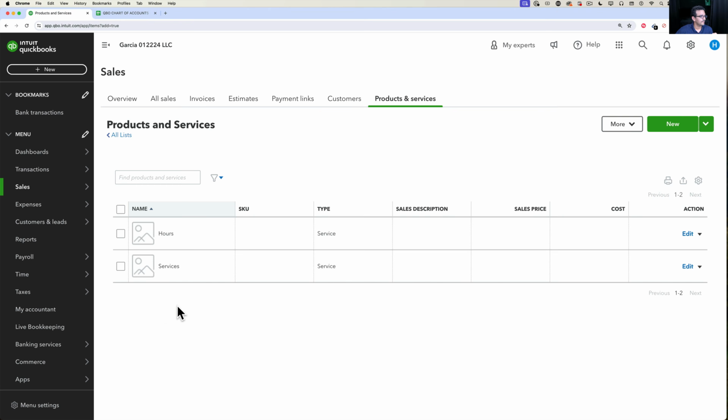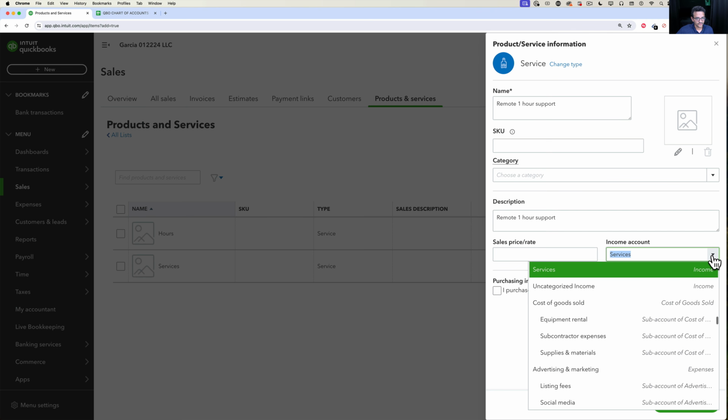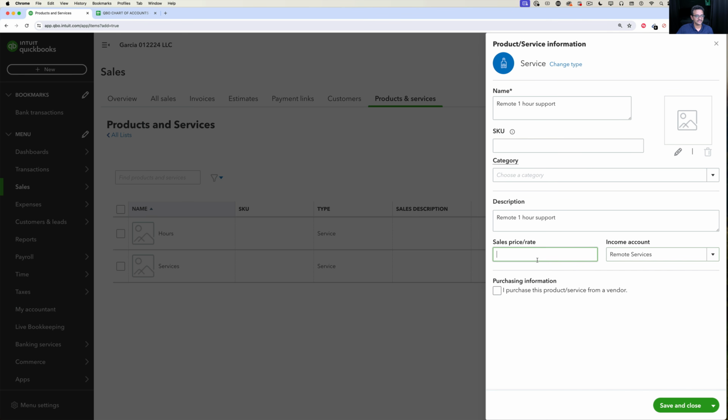So let's go back into add item. Let's do service. Let's do remote 1 hour support. Okay, I'm gonna copy and paste this into the description. Click on the drop down menu, and now I should see my remote services. There we go. And let's say this is what we charge $75 an hour for.